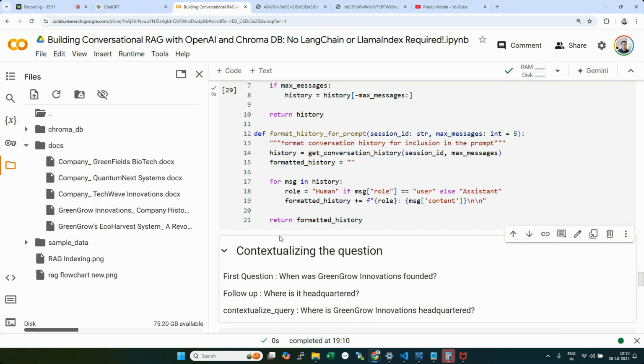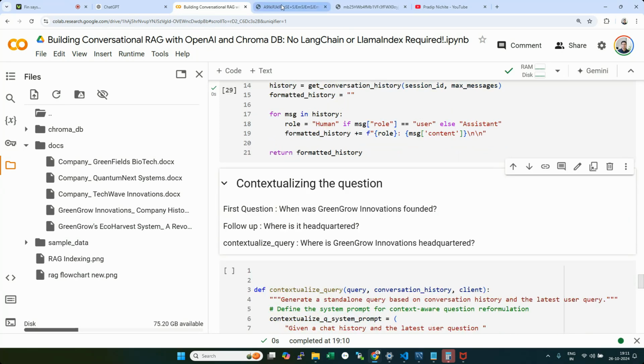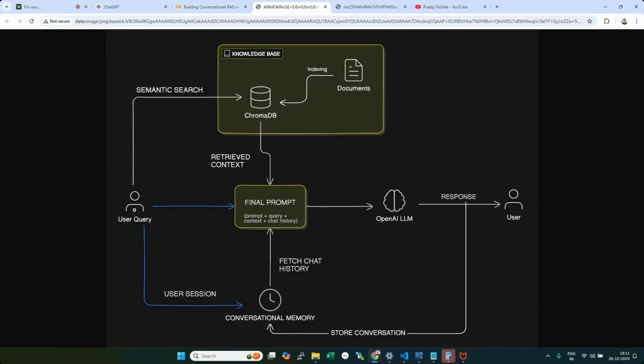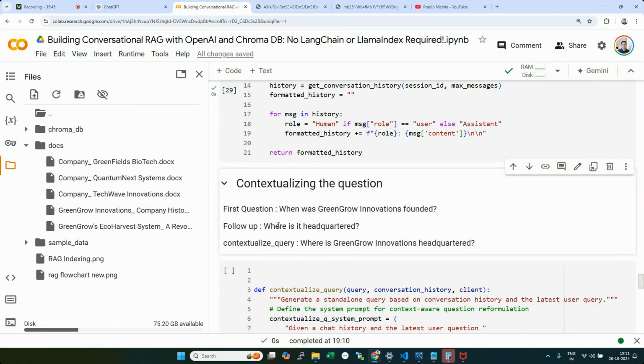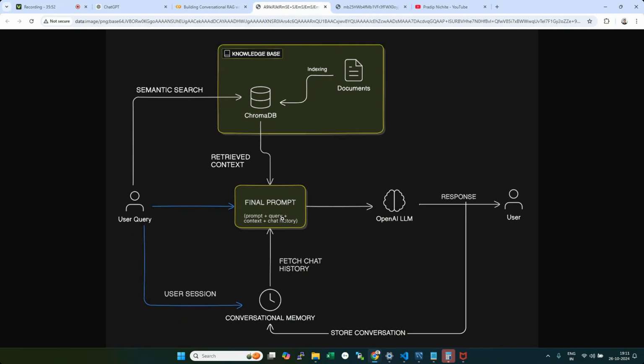Now I did mention that when you create the RAG application, you need to make sure that follow-up questions are handled correctly. If we don't convert follow-up questions into standalone questions, or don't contextualize them, then we will get the wrong answer. What I mean by that is, every time a user asks a query, we take that user question and find the relevant document. Now imagine I ask, when was Green Grow Innovation founded? We calculate the embedding of this sentence and match it with the documents, and we get something matching.